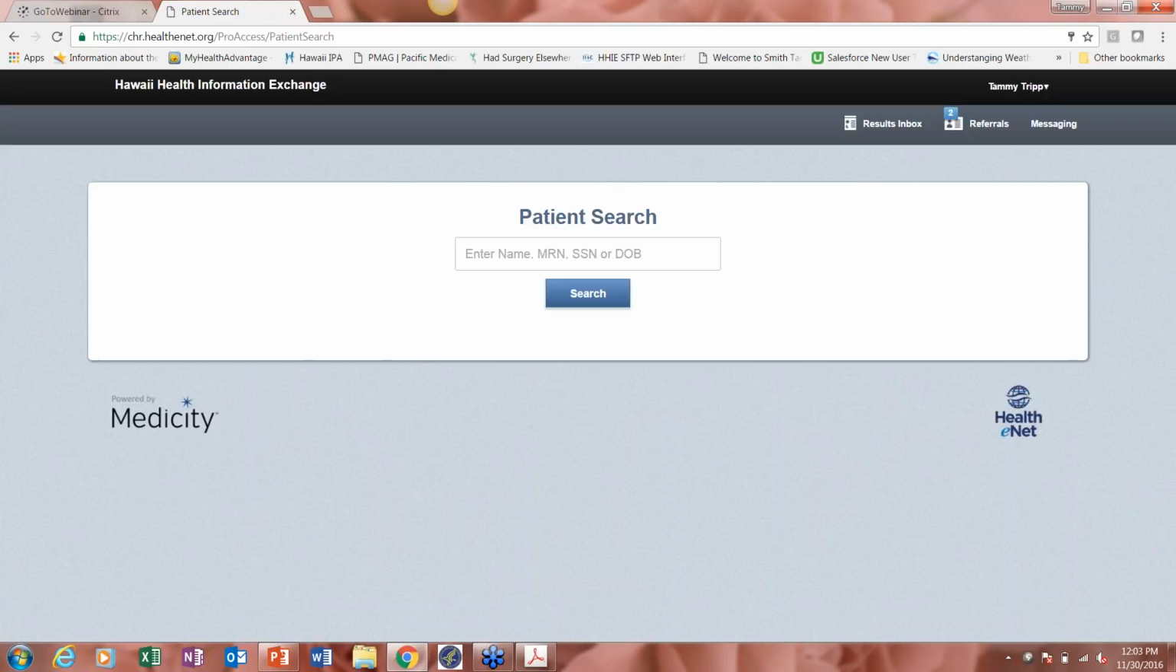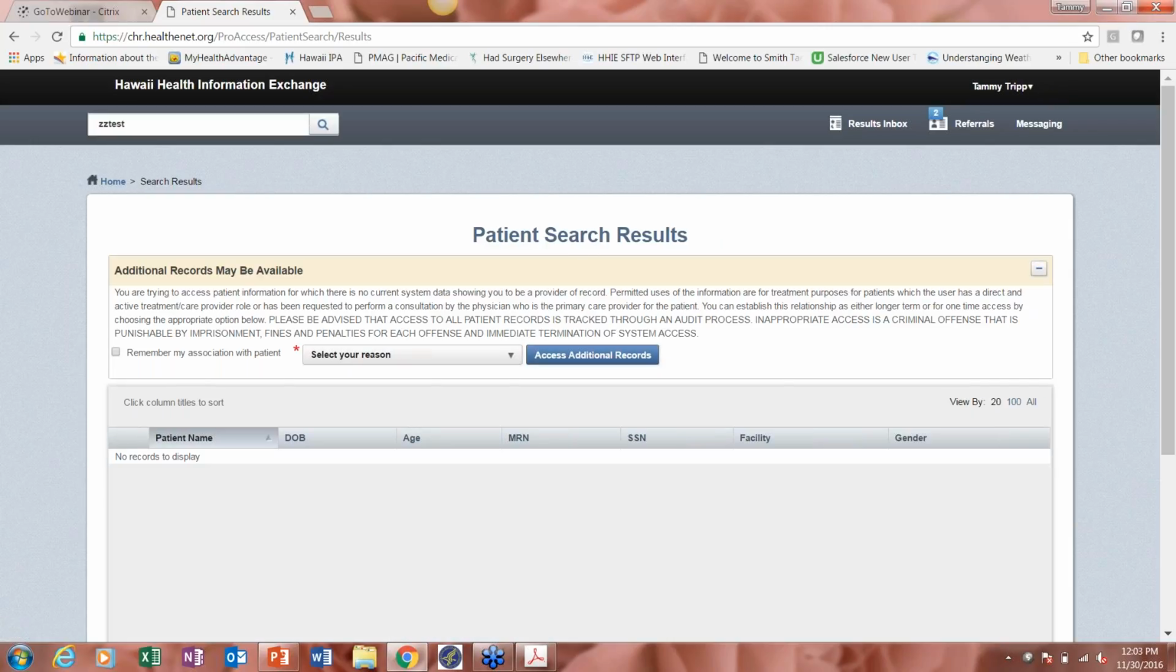The first part we're going to go over is the Community Health Record. As you know, when you first log in, you go right to the patient search. You can search by last name, MRN, Social Security number, or date of birth. In this case, I'm going to utilize a test patient whose name is ZZ Test. And then click search.